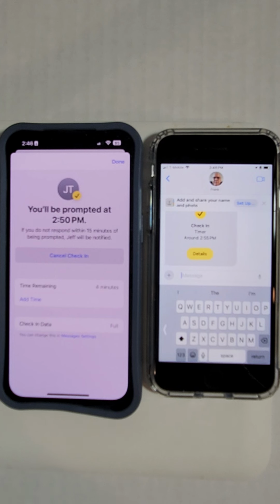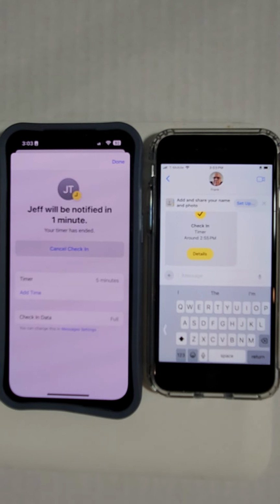Okay, as you can see now, the countdown has progressed. That original 5-minute timer I had that I didn't cancel, which means I didn't respond to it, and the 15-minute grace period's about up now. What you didn't hear while it was paused is there were several warning sounds on my phone that, hey, I better cancel the check-in to indicate that I'm okay.